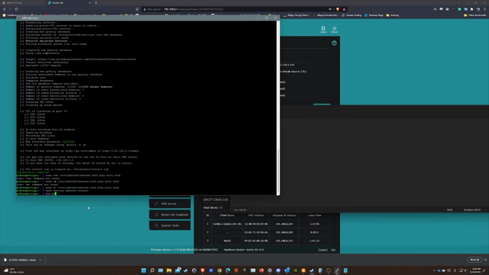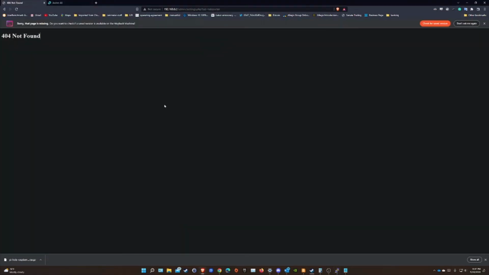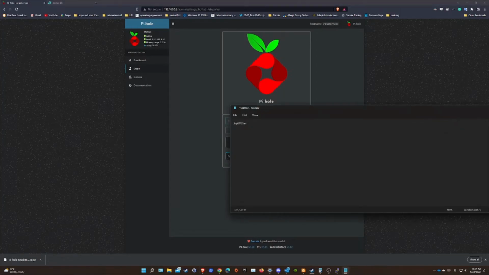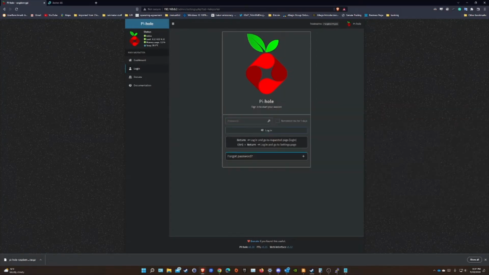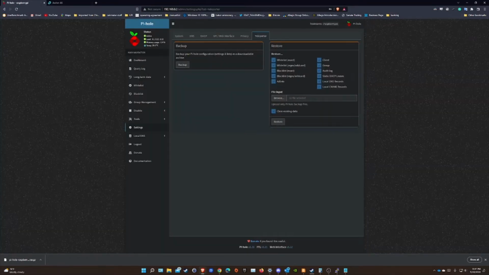Dig pi. Maybe this won't work. Netcat 127.0.0.1 -p 5335. There's something. Anyway, so come back over here. We're going to reload this because it's back. And then we are going to use this password. Log in. There we go. So now we're back.